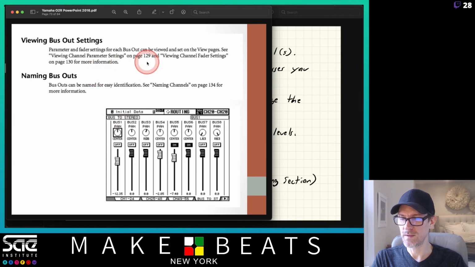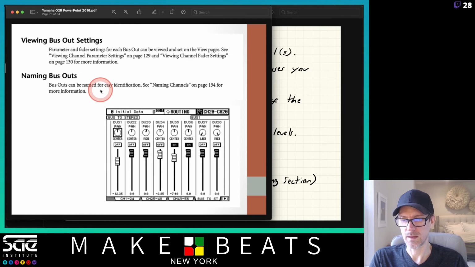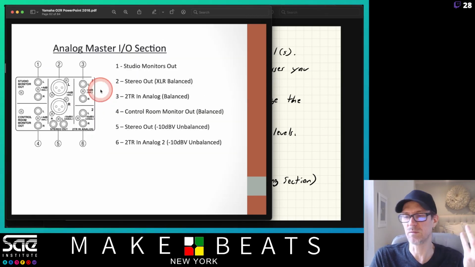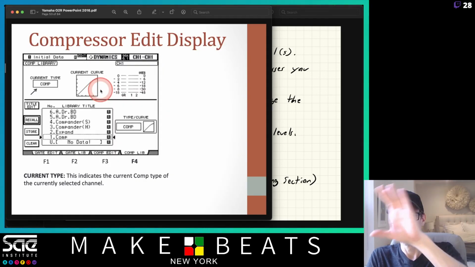If you want to view these, they can be viewed on the view pages, see viewing channel parameter settings. And this is all in the manual here, and viewing channel fader settings on page 130 for more information. And you can name them as well, but I never get that far. I never worry about naming my buses. It's just bus 1, because it's not the same as in Pro Tools where you're actually looking at all these channels in front of you and you can see all the names.